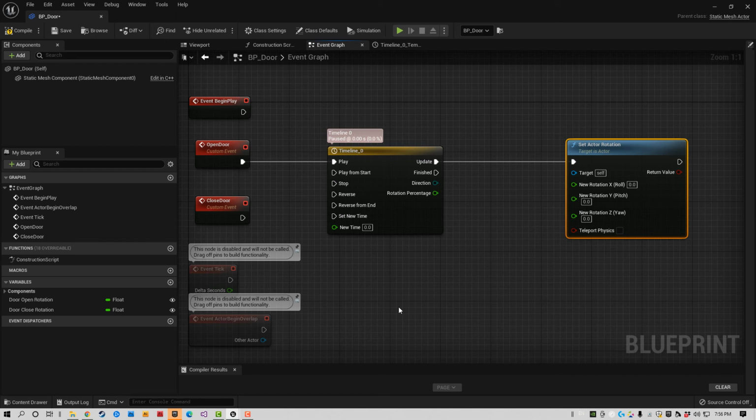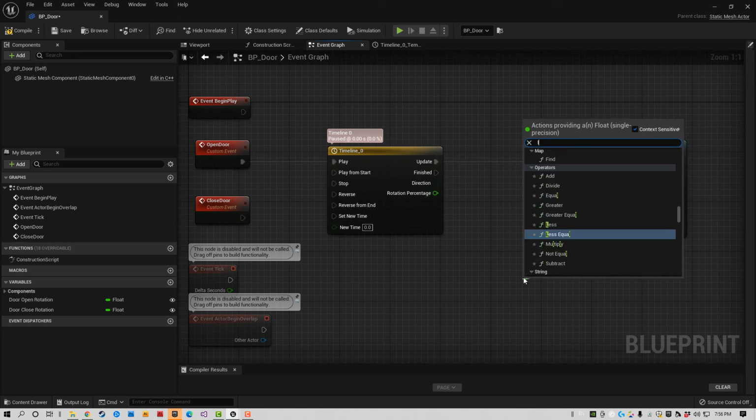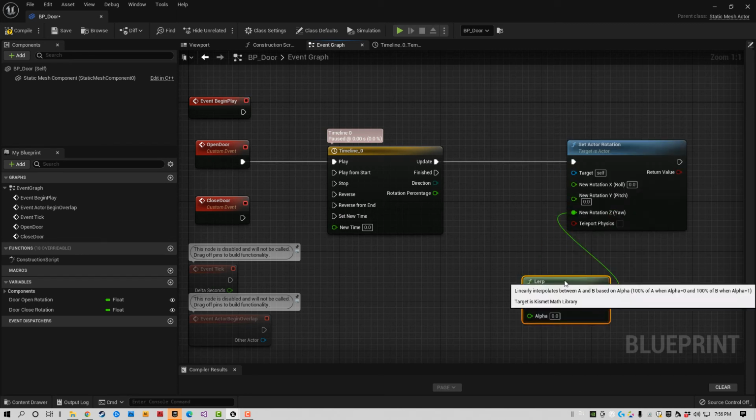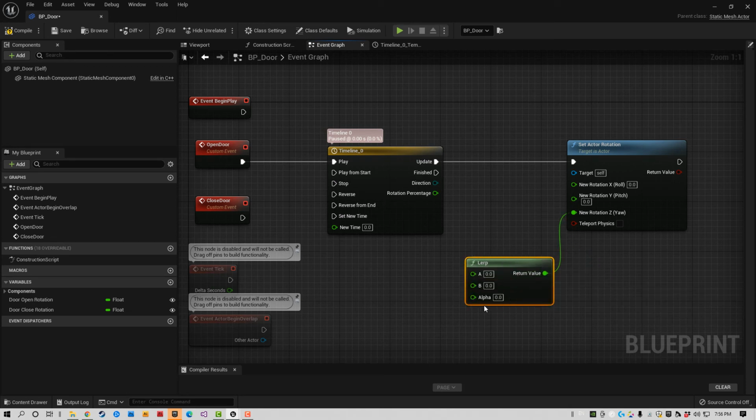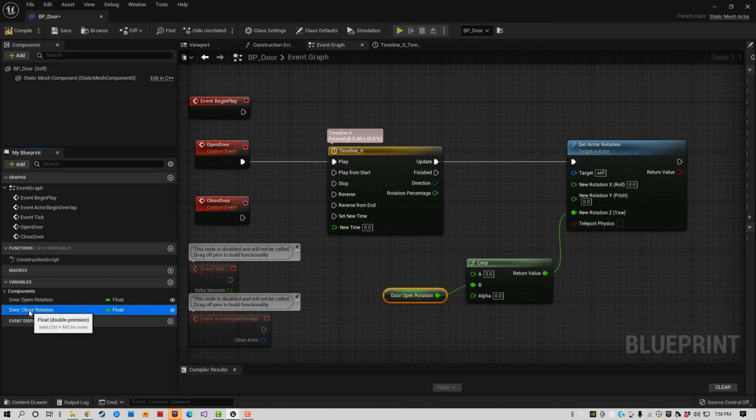So this new value that comes out of this rotation X, I'm going to set that value. So we're coming off of that pin, and we're going to do a linear interpolation, otherwise known as a lerp. So I'm going to take this lerp node. Now what this lerp node does is it allows us to pass in two values, value A and value B, and then this will give us a percentage in between the two. So I'm going to take my door open rotation, and that's going to be my target B. I'm going to take my door close rotation, and that's going to be my target A.